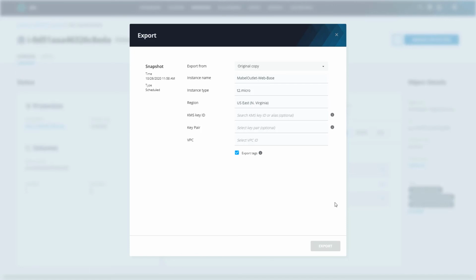Now, since this snapshot has actually already replicated as we configured within the SLA domain, we could select to use the replicated copy as our export source. This will save us the time of having to copy that snapshot over to the desired region before creation. So let's go ahead and select our new region here. In this case, it's going to be US West 2. And we'll specify a new key pair since it's in a different region, as well as point it to the proper VPC, subnet, and security groups.